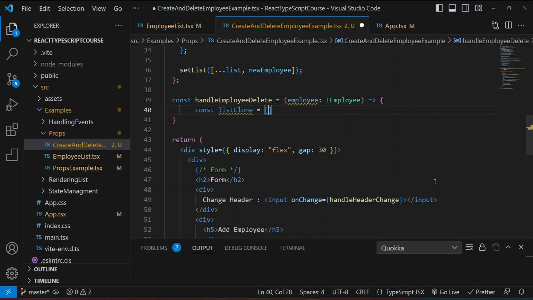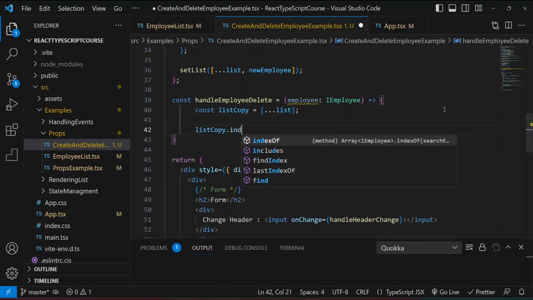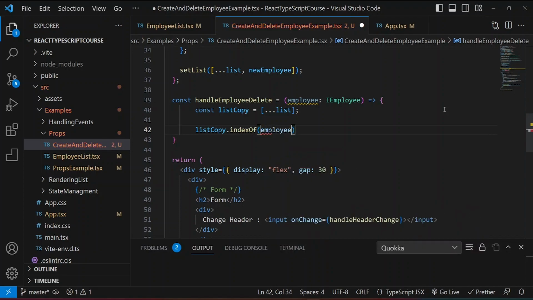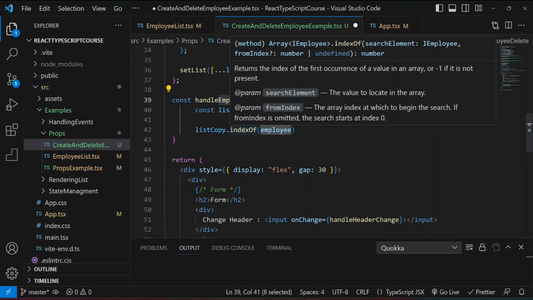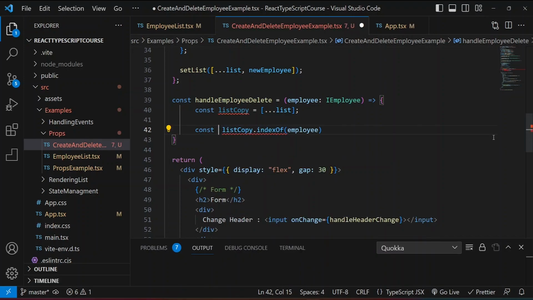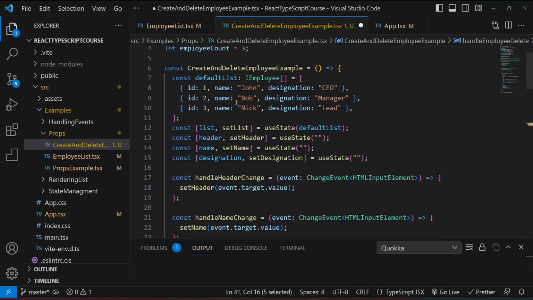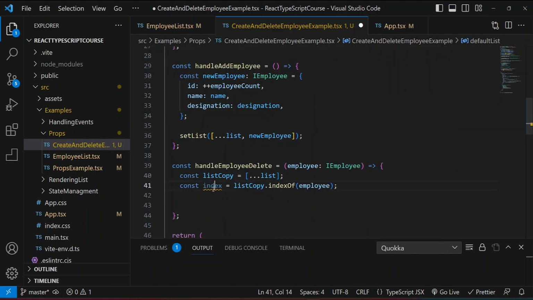And that we can do with the spread operator again, triple dot from list. So whatever data we have in list, that will come to the list clone or list copy. So whatever changes we do in the list copy will not reflect in the list state. And in the list state, we need to get the index of our employee. Whatever data we are getting in employee will exactly match the employee in the list. So we can directly pass that employee data in indexOf. So let's write here, and it will give us the index of that employee. Like if John is at index 1, indexOf will return 1. Now we have the index also.